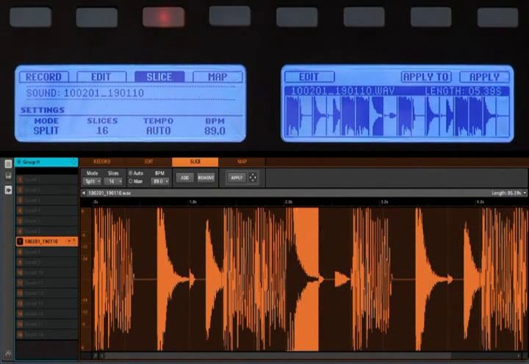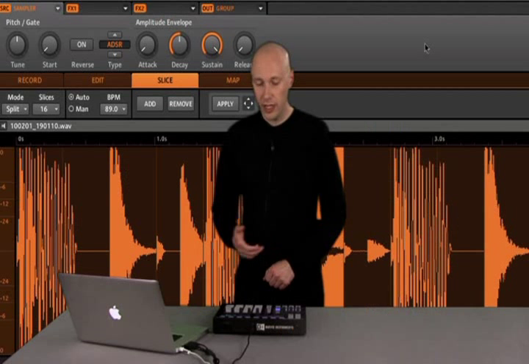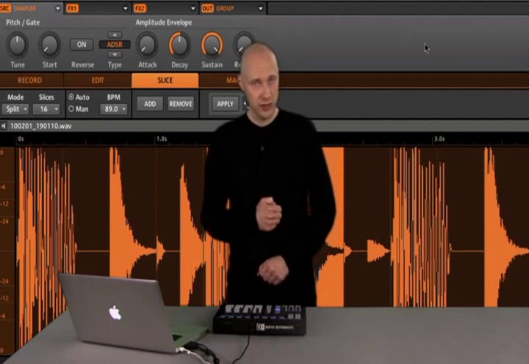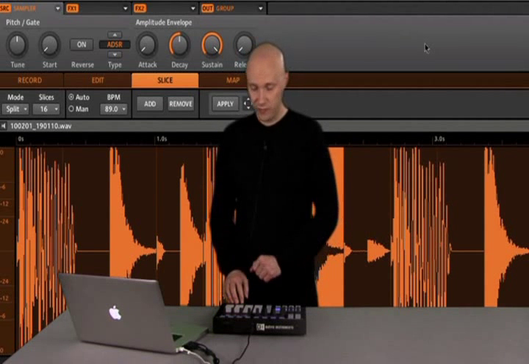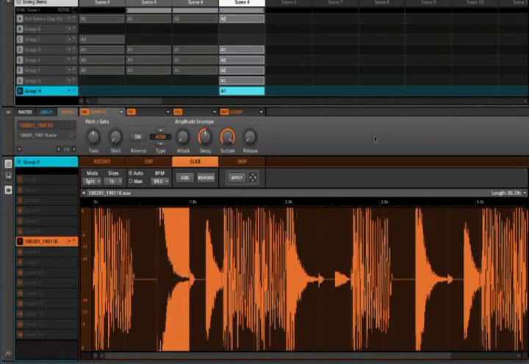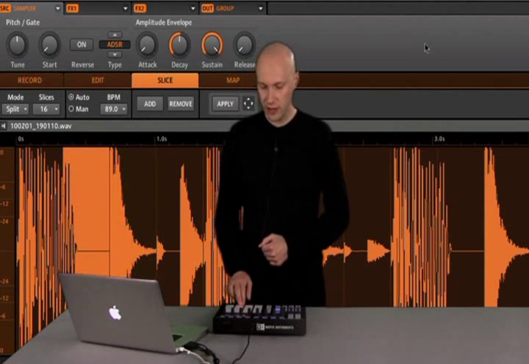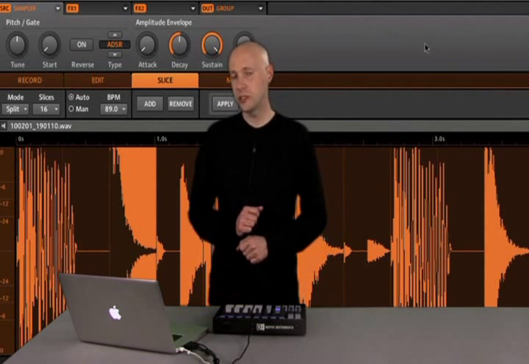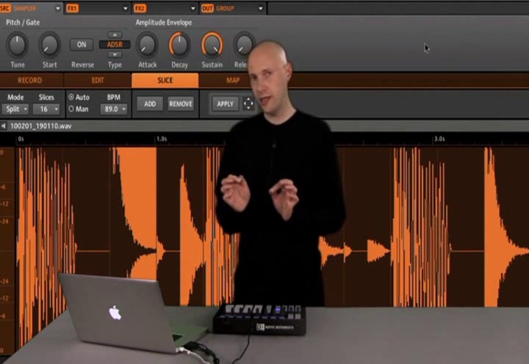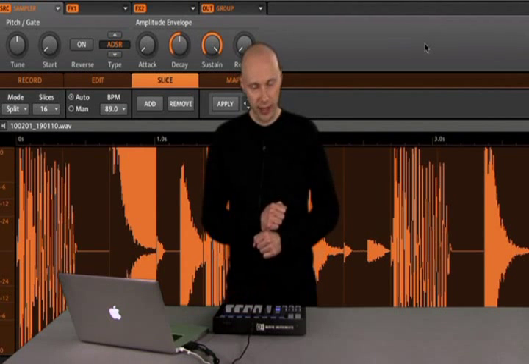Now right away, you'll see that Maschine has created for me a series of slices on the right-hand LCD. And you now have the ability to preview each of these individual slices. If I just play a few notes on the Maschine hardware, you can see that it will instantly preview whichever slice I've selected. This is really useful so that you can make sure that you're about to do an edit to exactly the slice that you had in mind.